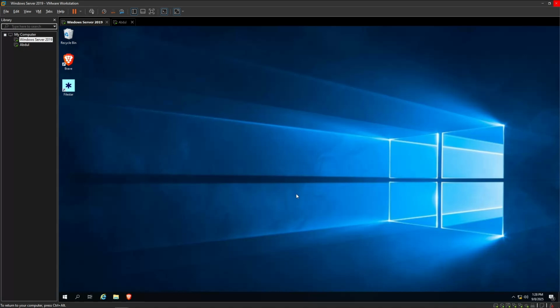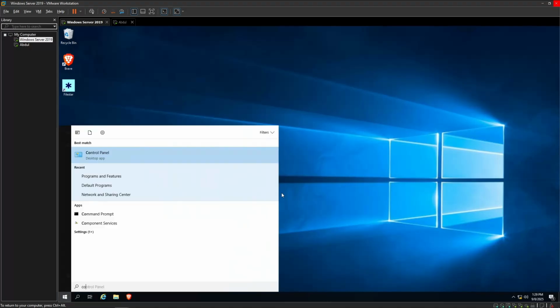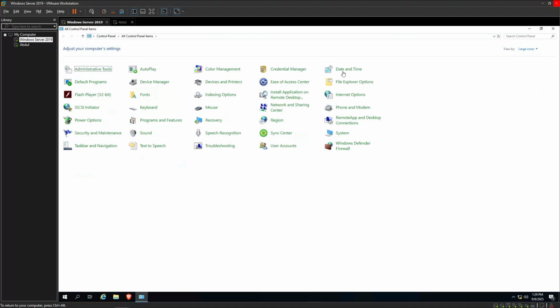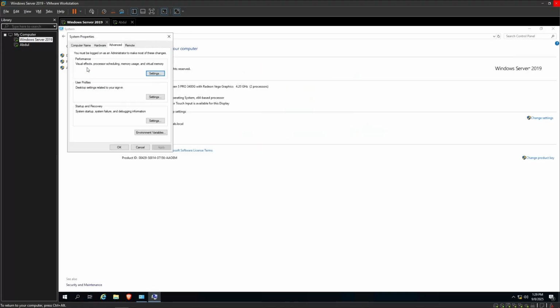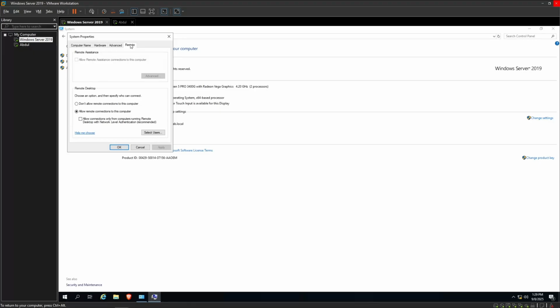But let's say you want to connect to the server and you're not an admin user. How you do that is type in control panel, go to system, go to advanced system settings, go to remote. Then uncheck allow connections only from computers running remote desktop with network level authentication. Again, this is a very unsecure, very basic setup. Then make sure allow remote desktop to this computer is checked.